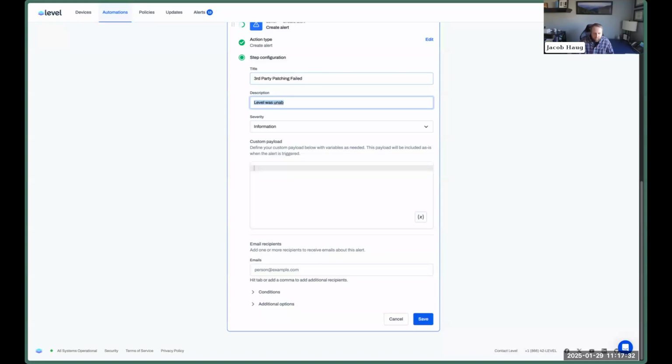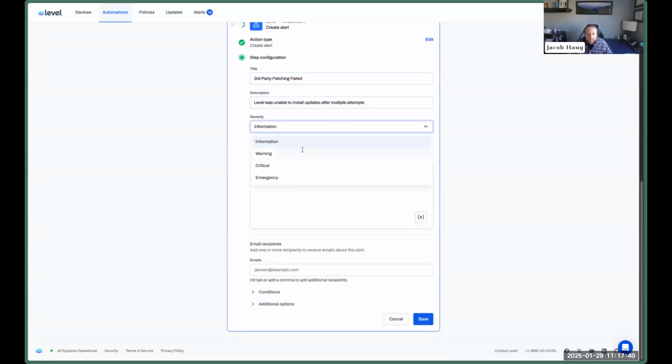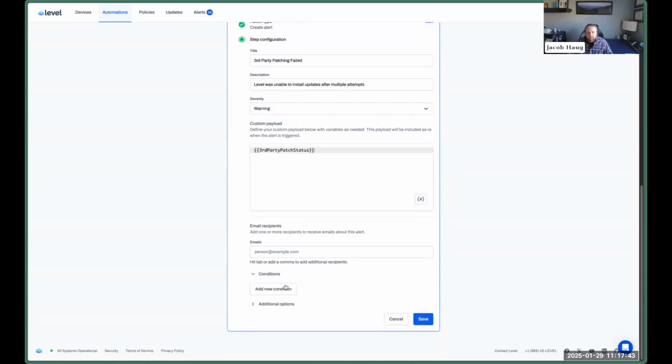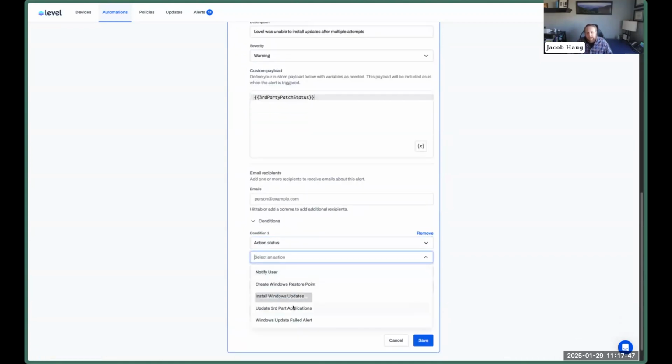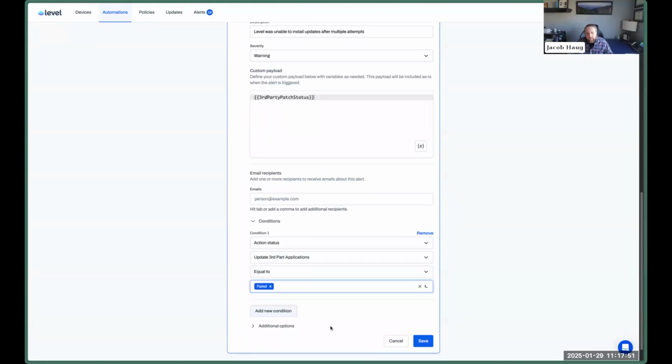It was unable to install updates after multiple attempts. All right, so fire a warning. I'm going to include the status with that. And again, same thing here. We don't want this to happen every time. We only want it to happen if the update third-party application action fails.